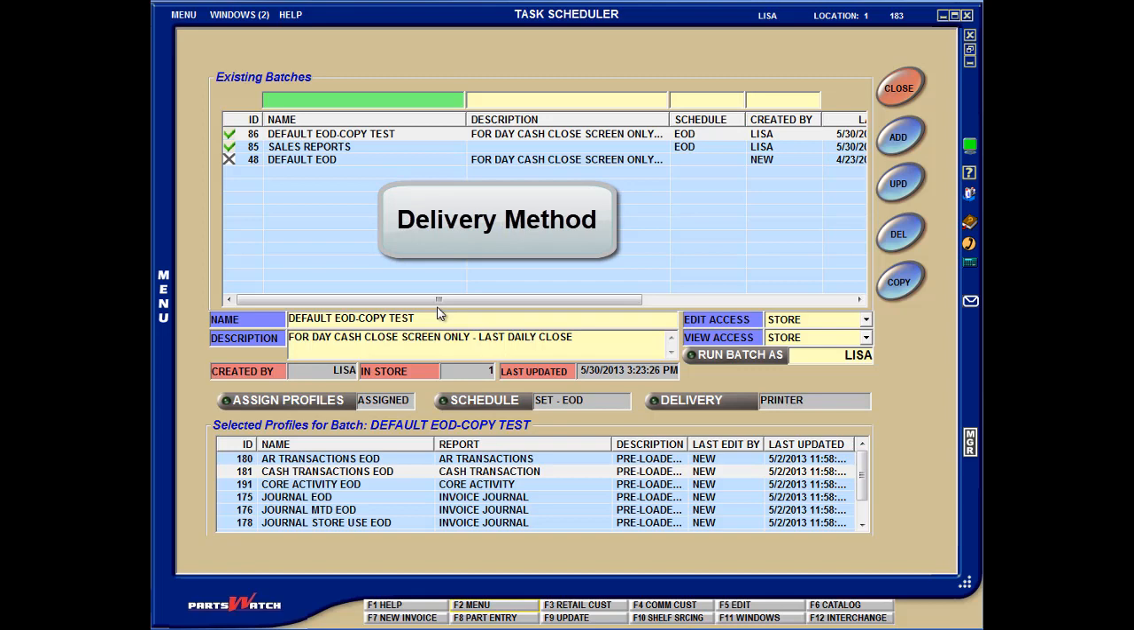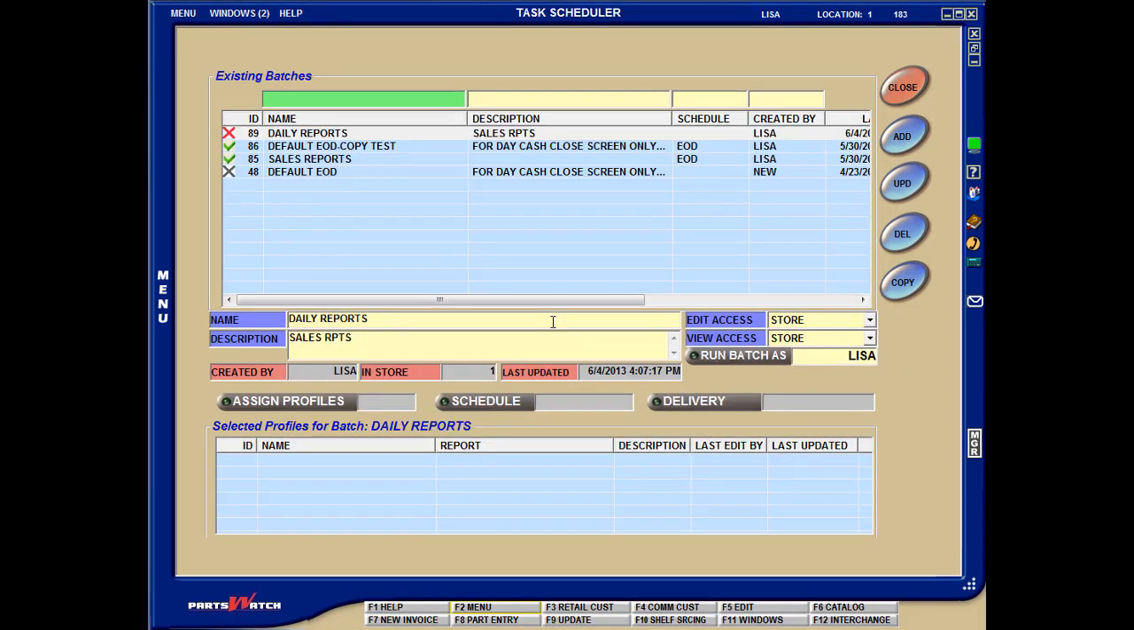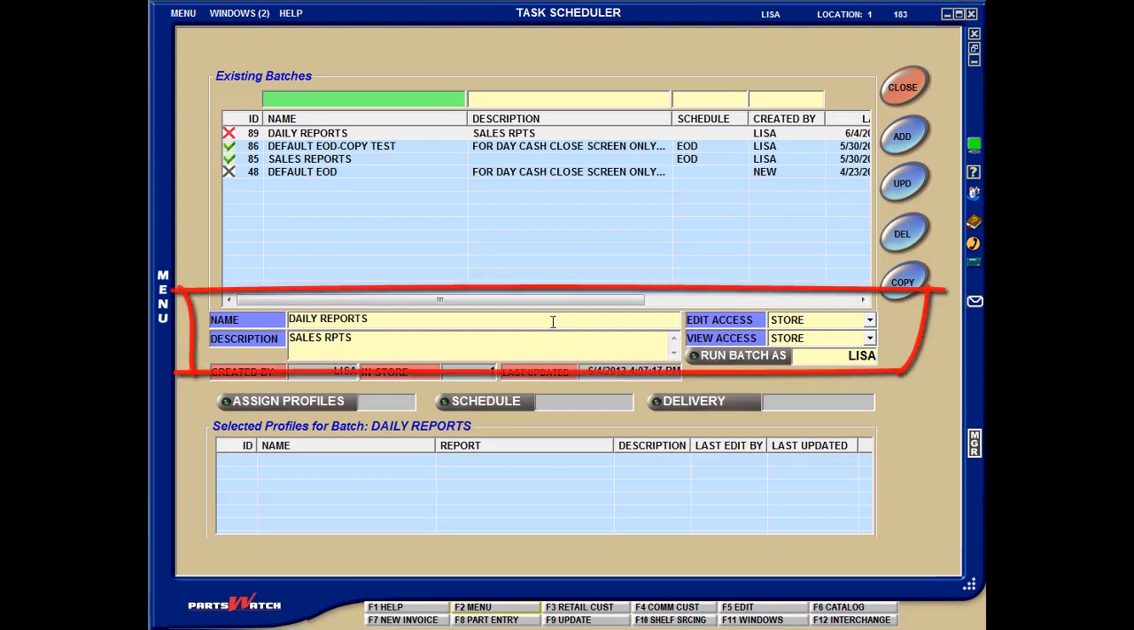Okay, so first let's create a batch. Click the Add button and a pop-up will display. Enter a name and optionally enter a description. Then click OK and the new batch will be added to the grid. And here's where you can edit the name or description and access, and then click the Update to save the changes.